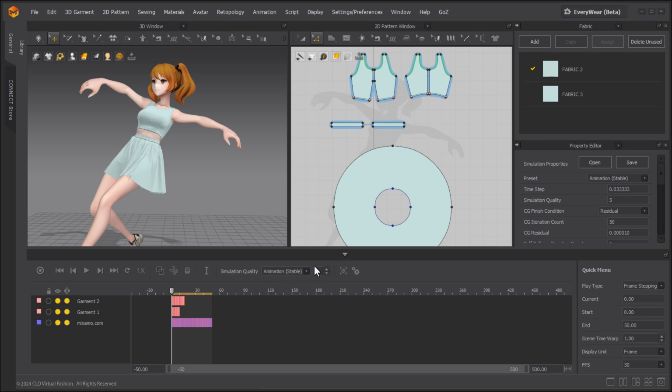For animation, stable asset, the simulation quality is 5. So if you want to find a balance setting between animation and normal simulation asset, you can set the value between 1 and 5.